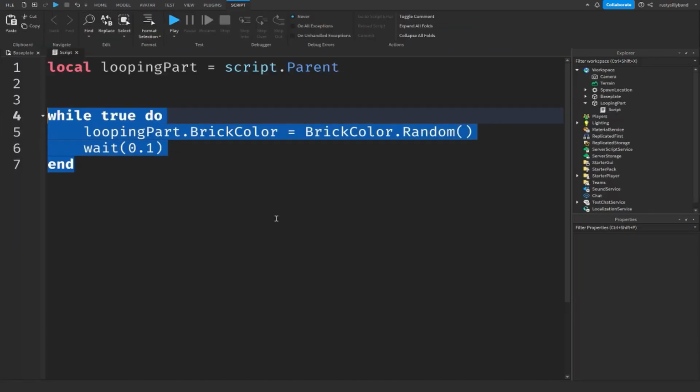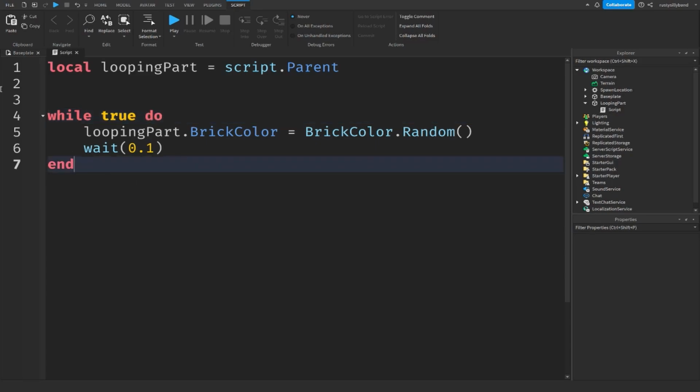So this is basically how a while loop works. We've got the while part of it. This is indicating that it's a while loop and it's going to go on infinitely. This true thing, that is a condition. And then this do is telling us that whatever you put inside of this while loop from the do to the end part is going to repeat infinitely. That's a while loop in Roblox Studio.